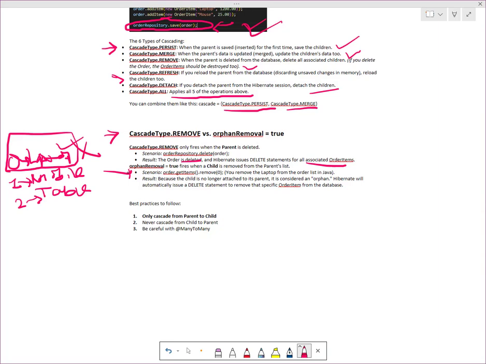So the result: because the child is no longer attached to its parent, it is considered an orphan. Now this laptop is not associated with your parent, so this laptop is an orphan. Hibernate will automatically issue a delete statement to remove that specific order item from the database.